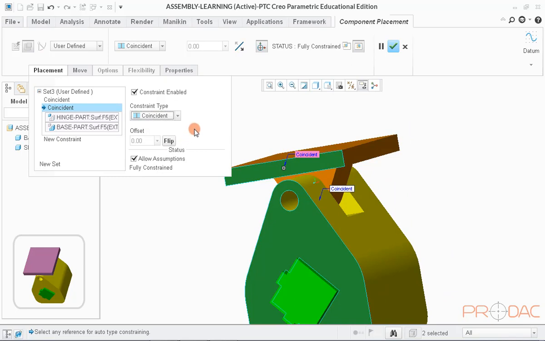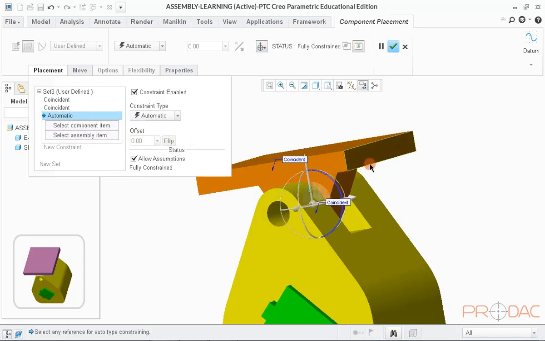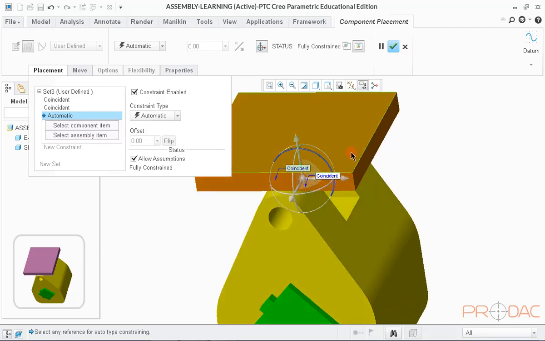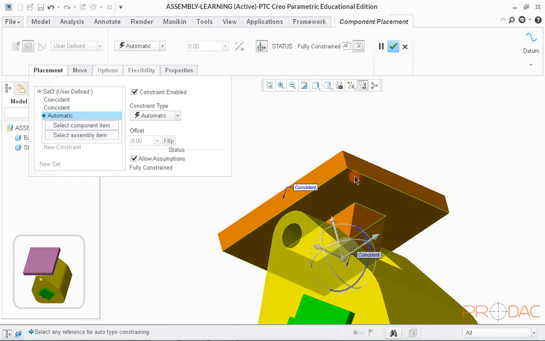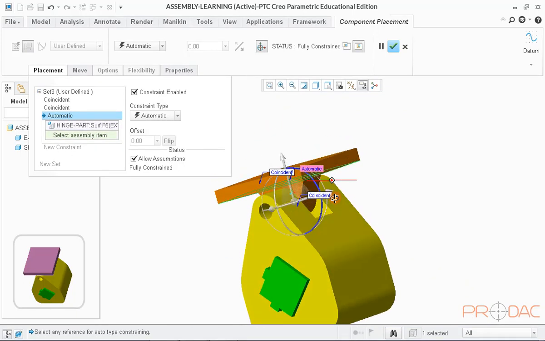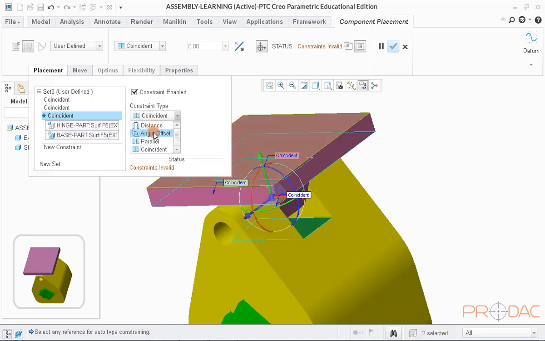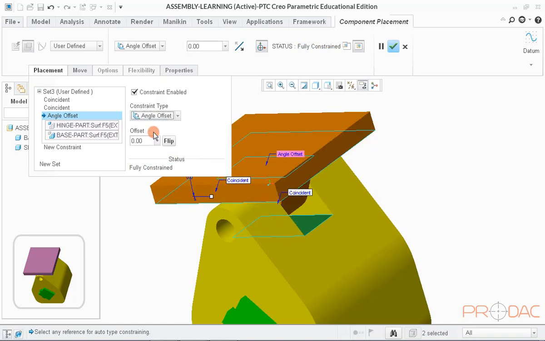Since this is mating of 2 holes, which allows the part to rotate with respect to each other unless their angular position is fixed. Therefore, we have yet to define the orientation of component item. So, let us select a surface in component item and another in assembly item and choose the constraint type as angle offset.